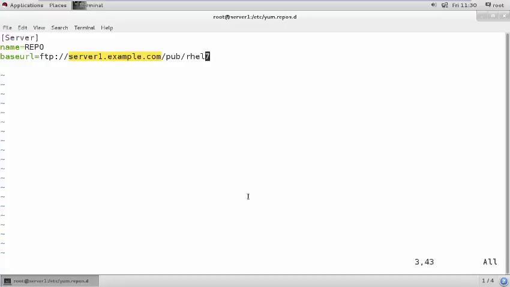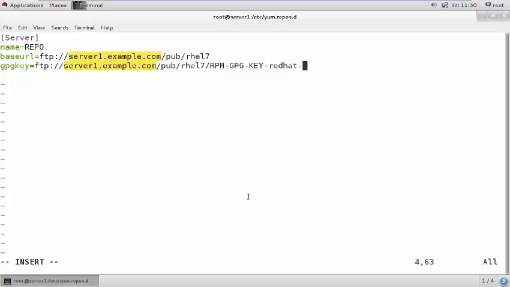And I want to also provide the GPG key information. So I need to write gpgkey here, and the location where the GPG key is, RHEL7, RPM-GPG-KEY. I have remembered the key name. If you wish, you can view it. And gpgcheck=1. That means the key must be verified before installing the package.